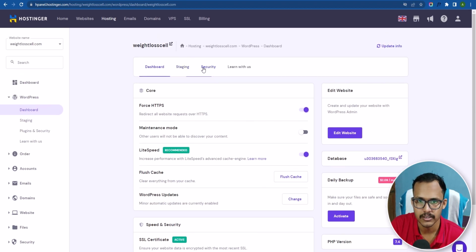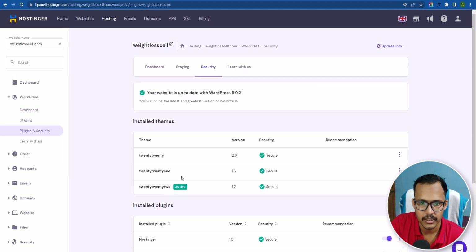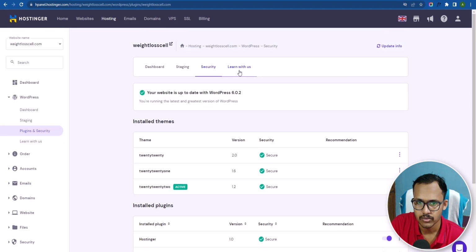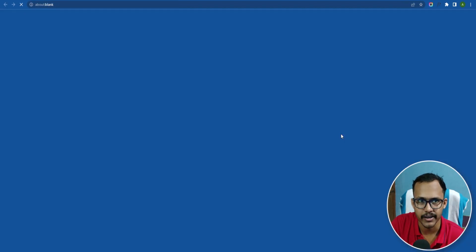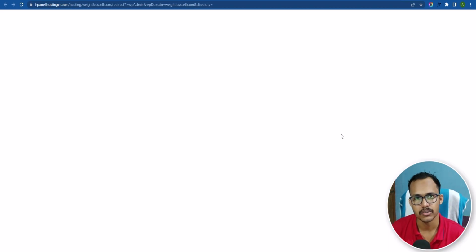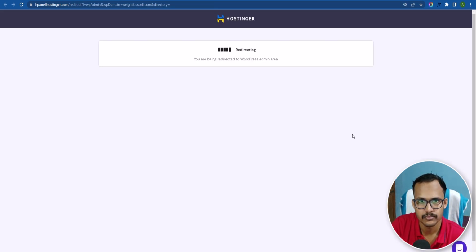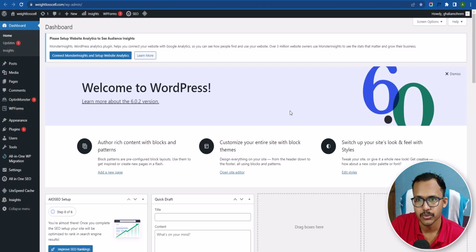And let's click on security here, and it will show the install themes and install plugins. So let's click on dashboard, and let's click on edit website. So it will take us to the WordPress dashboard. Okay, now we are back at our WordPress dashboard.